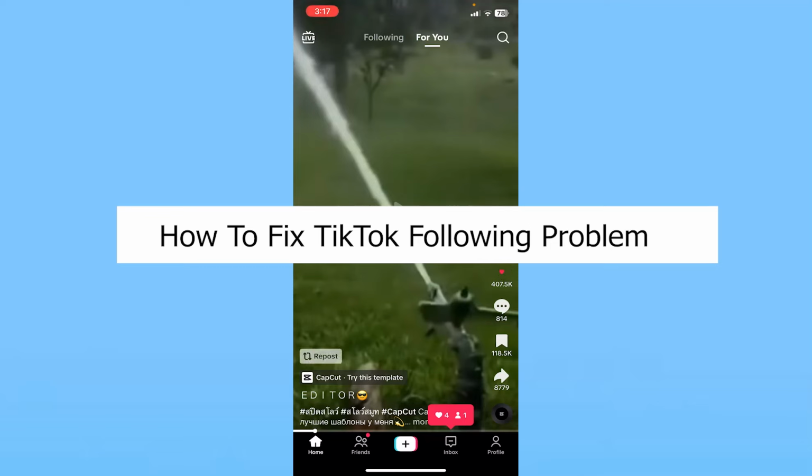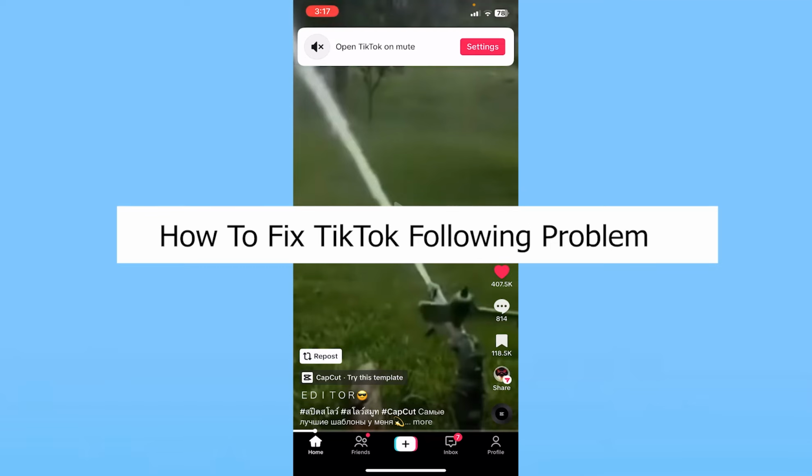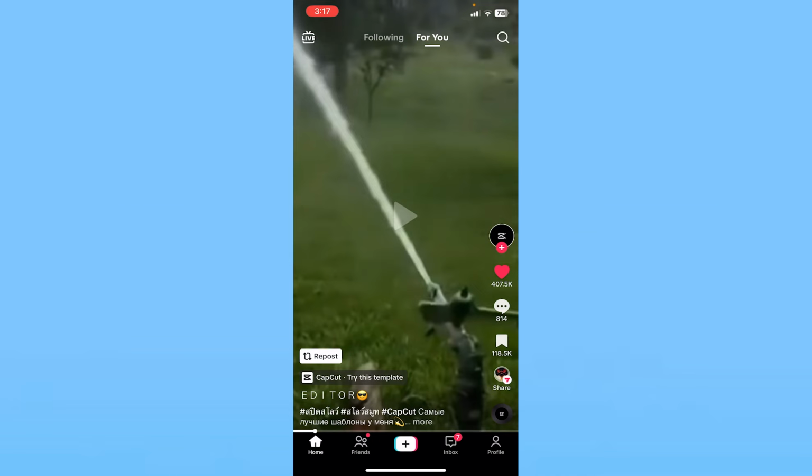Today I'll be teaching you guys how you can fix TikTok's following issue. So if you're having a problem following people on TikTok, like you click on the plus button but it just shows you couldn't follow, in that case the first thing you need to check is your internet, because slow internet can also cause this problem.